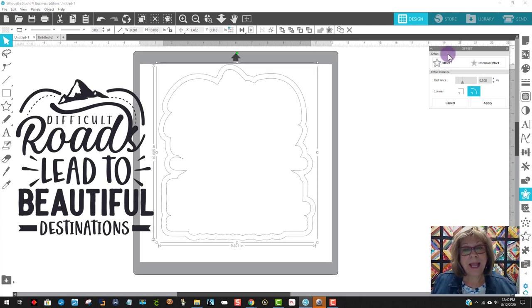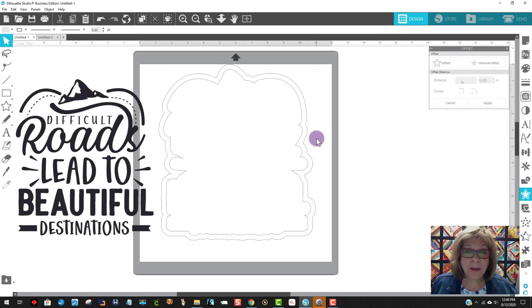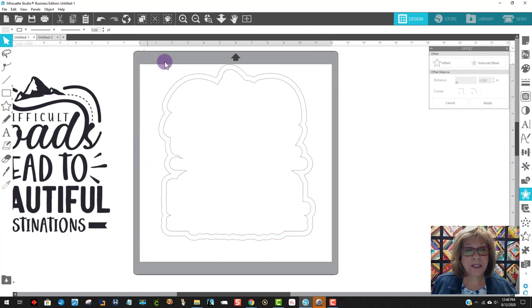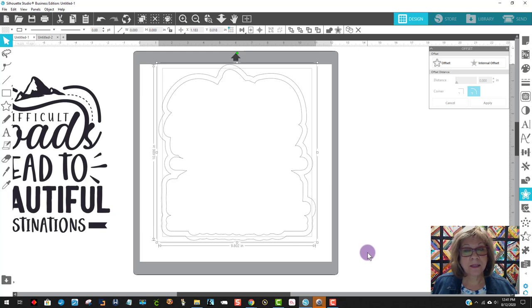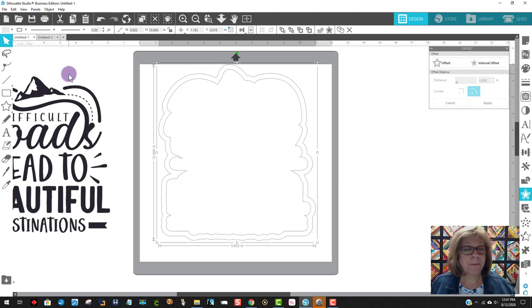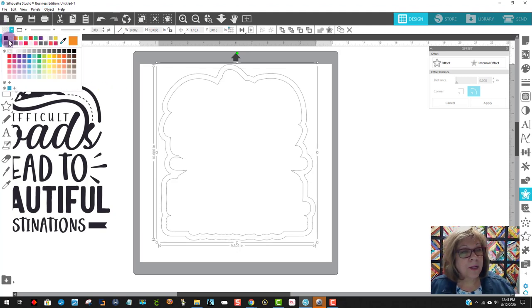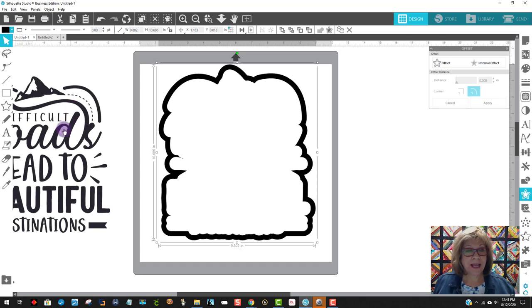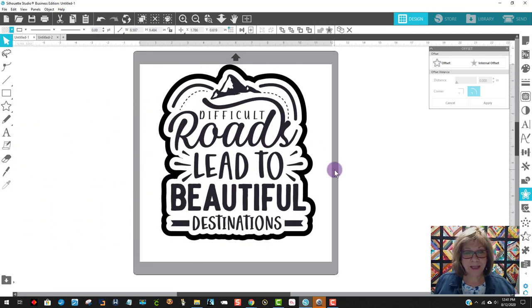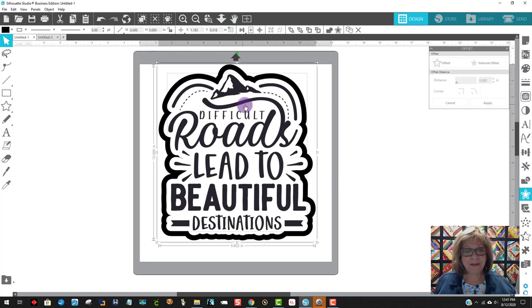And now what I'm going to do, I'm going to select both of these things. I just drew a box. Did you see that? Select both by drawing a box. Then I'm going to come up here to Object, make a compound path, and then I'm going to color it in black, just like that. And there we have our beautiful offset that works just like that. Isn't that cool? I just love it.